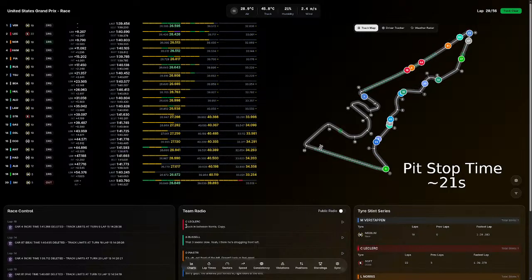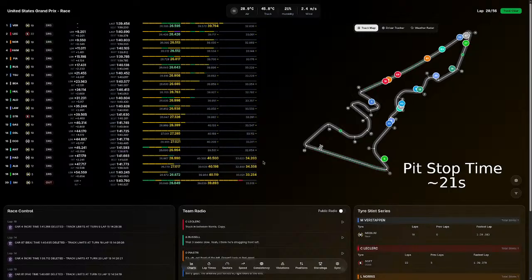Yeah, instead of track limits, it wrote truck in. Truck in between. This is ridiculous, but it's okay.